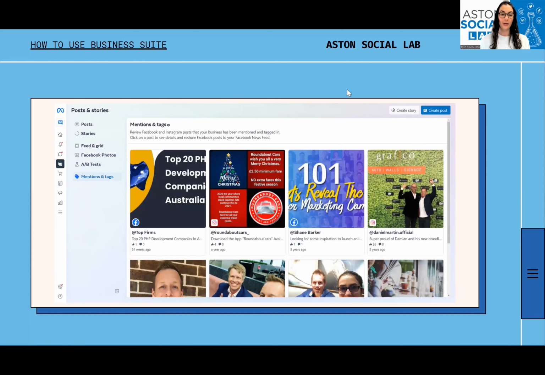And then lastly, under posts and stories are mentions and tags. So you can look at all of the posts on Facebook and Insta that your business has been mentioned and tagged in. So this is really good for keeping track of those. And if you've got influencers, it's a great way to manage how many of them have actually tagged you in posts and things like that. So you can click on any of these posts to see more details and information about them. And then if you wanted to as well, you could also reshare them. So it's a pretty handy tool that not a lot of people know about.